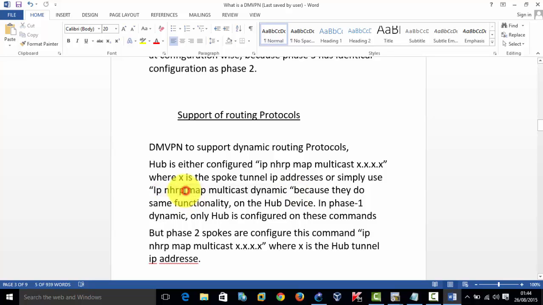Okay, so this command replicates all the dynamic information, or all the multicast information, as unicast to each hub, because that's what they do, and they do the same functionality, this one and this one, but this one is more popular. On the hub device in phase one dynamic, only the hub is configured with this command, that's true, but in phase two the spokes are configured with it as well.